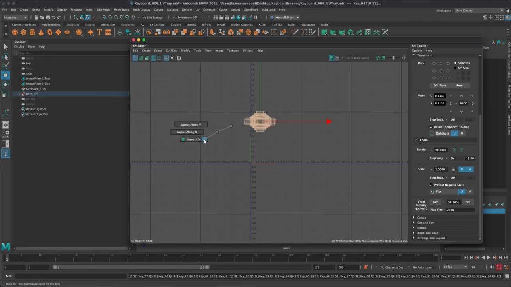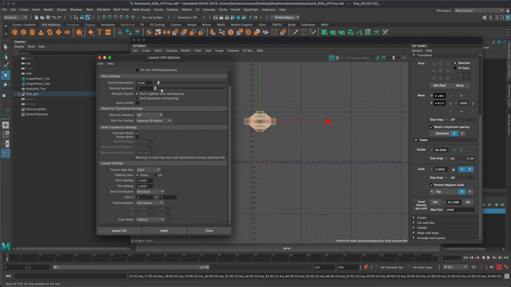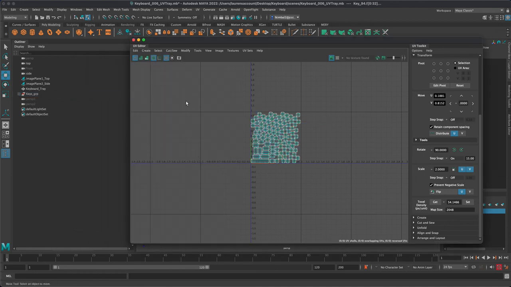I'm going to go in and maybe change some of the settings. Let's see what we got. I'll set this to 2048 to match the texture resolution. Non-overlapping is good. Translating's fine, don't need to rotate. Go ahead and keep that 5 pixel padding, and let's see what happens. You can do it, Maya. I believe in you. There we go. Oh wow, that came out quite nicely, didn't it?